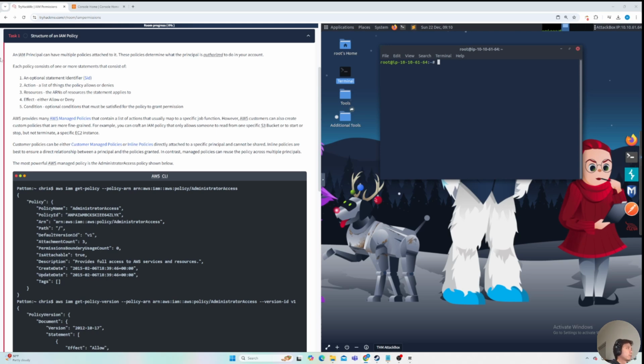An IAM principal can have multiple policies attached to it. These policies determine what the principal is authorized to do in your account. Each policy consists of one or more statements. A statement consists of an optional statement identifier known as SID; action, a list of things the policy allows or denies; resource, the ARNs of resources the statement applies to; effect, either allow or deny; and condition, optional conditions that must be satisfied for the policy to grant permission.